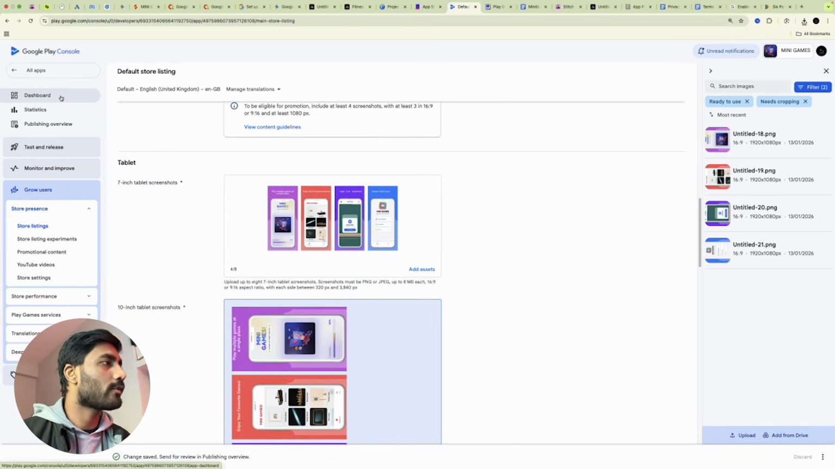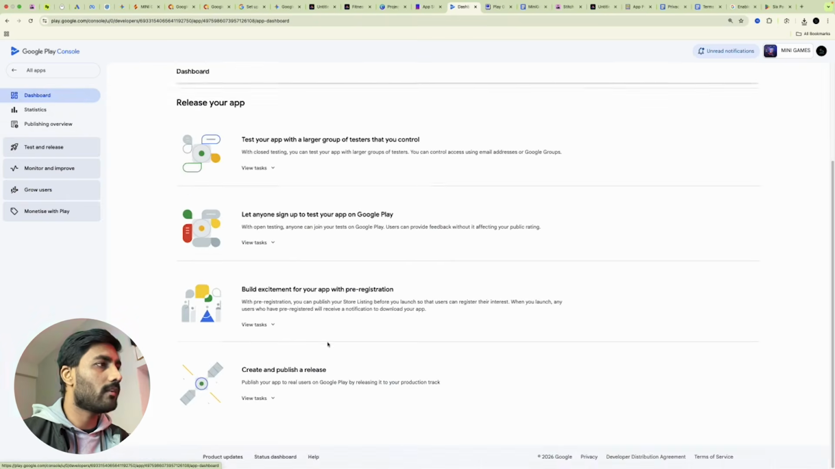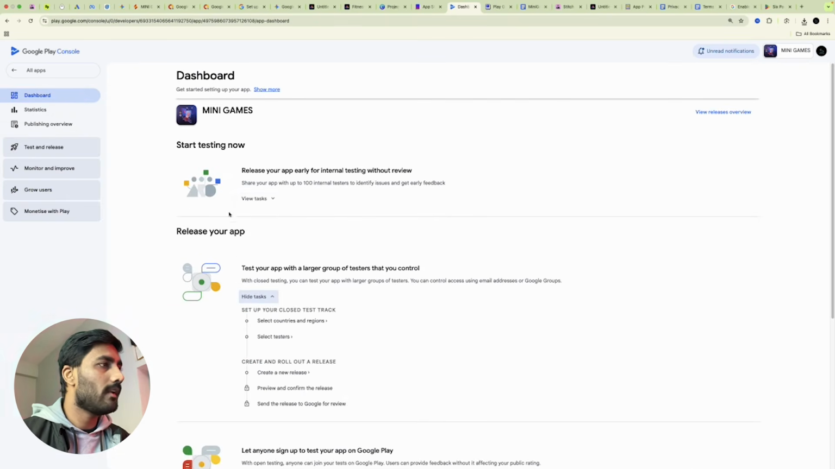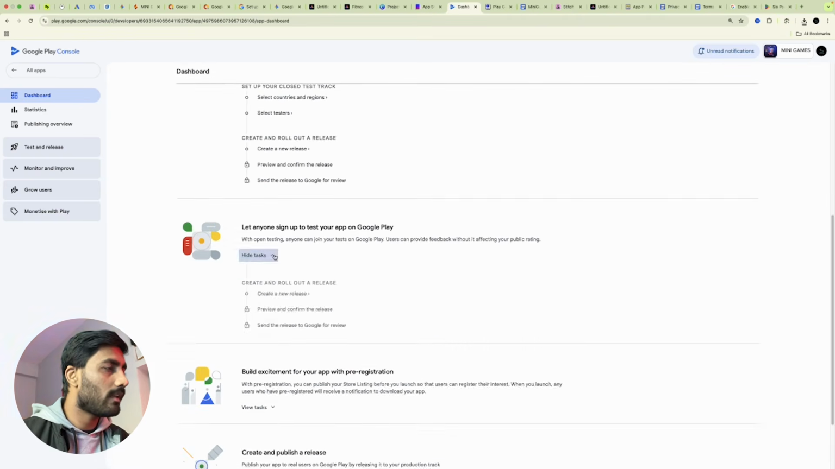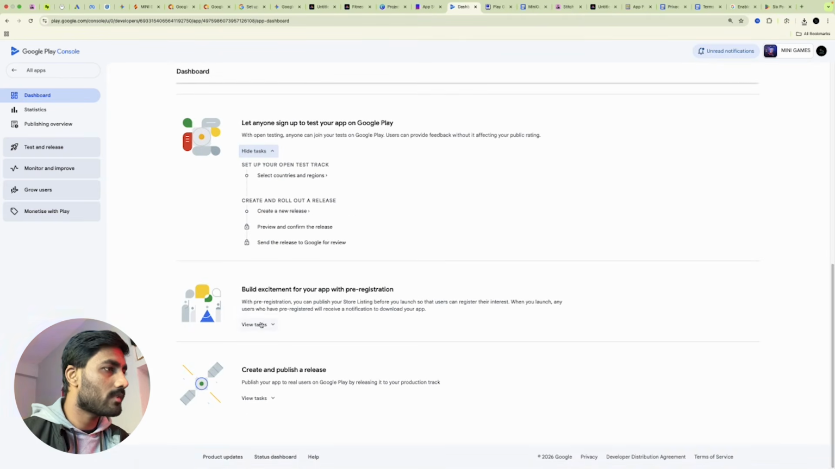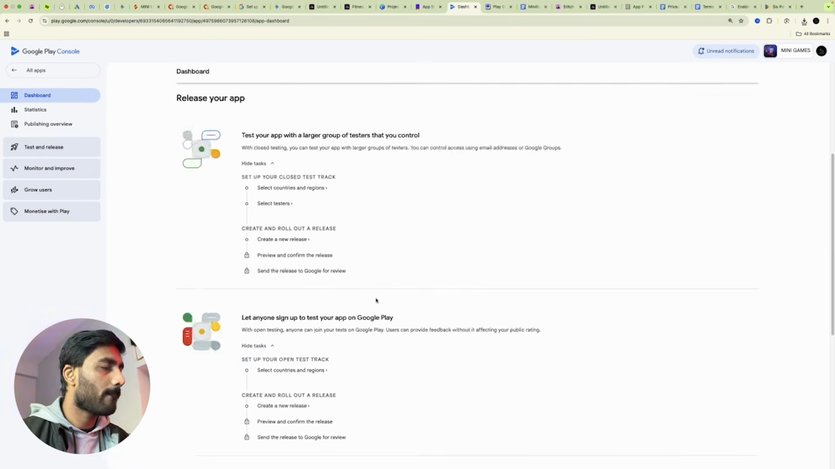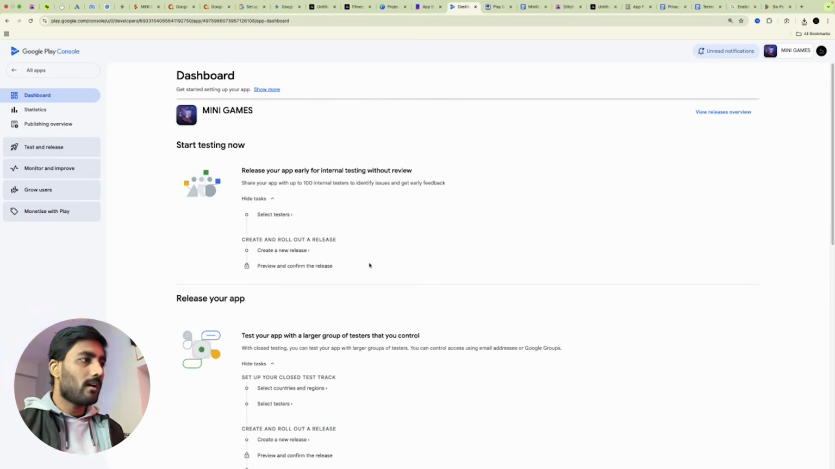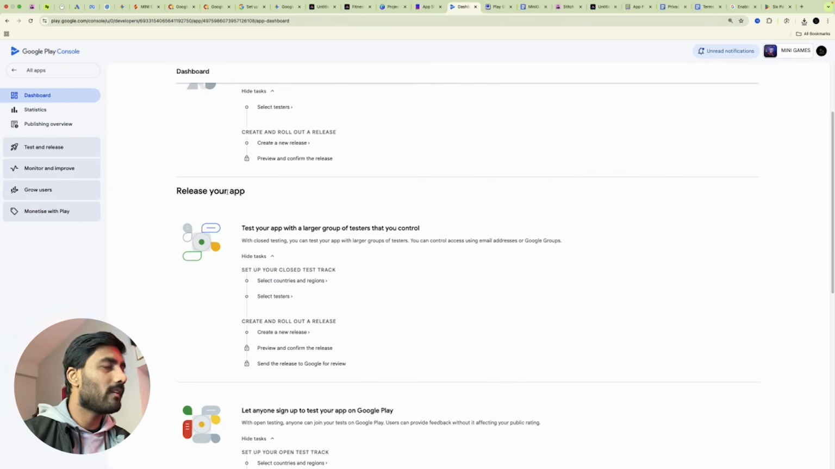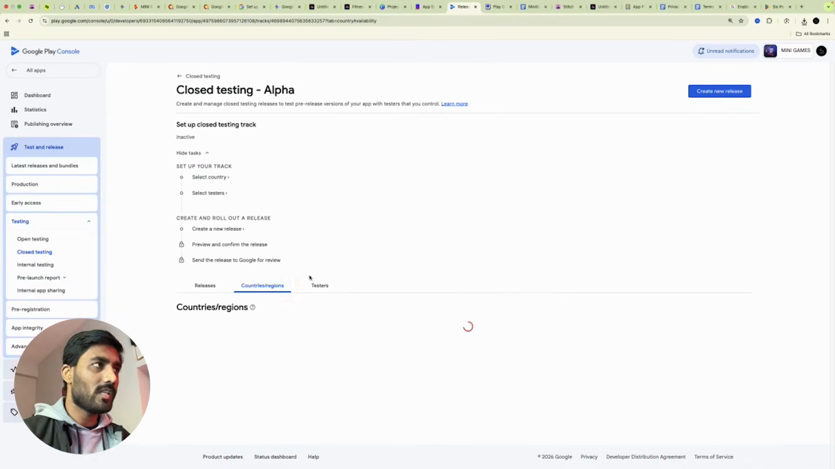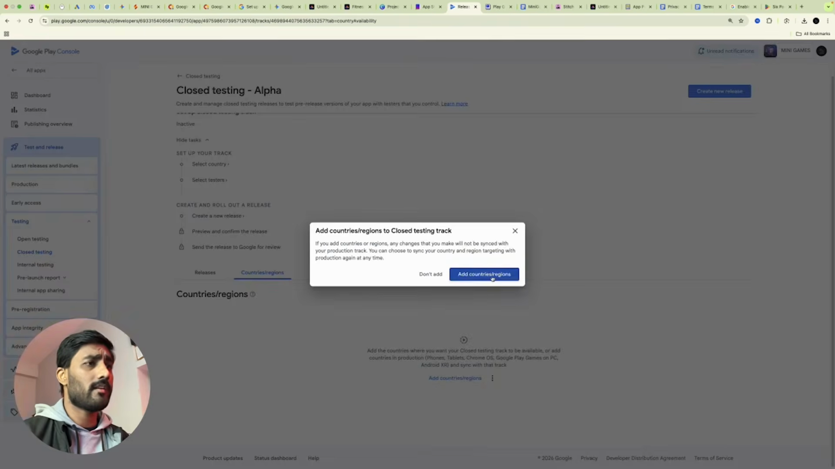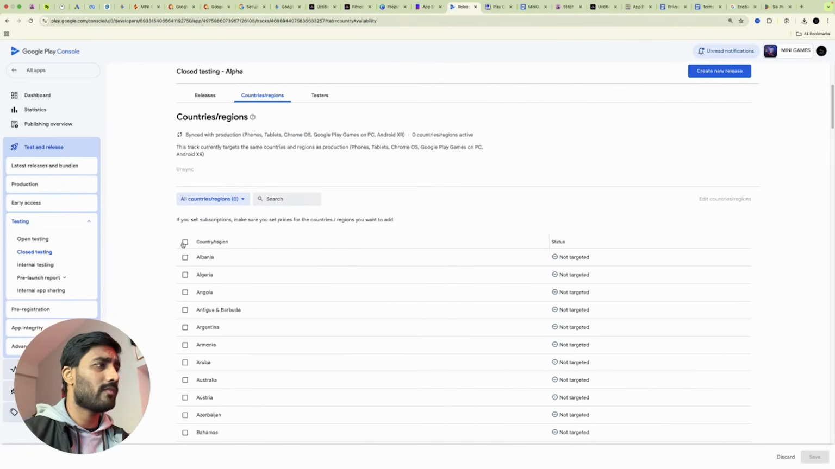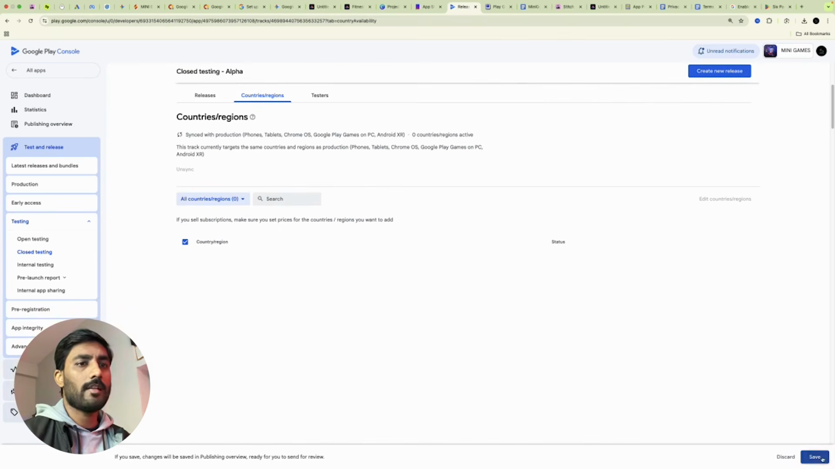Now you can go back to the dashboard after saving it, and here you can see release your app. That part I think is already done, so it's not visible. No worries, all of these steps are done. Here you have a release your app option. First we need to select the countries where we wish to release our application. So I will add regions, country regions, and I will select all of the countries and click on save.